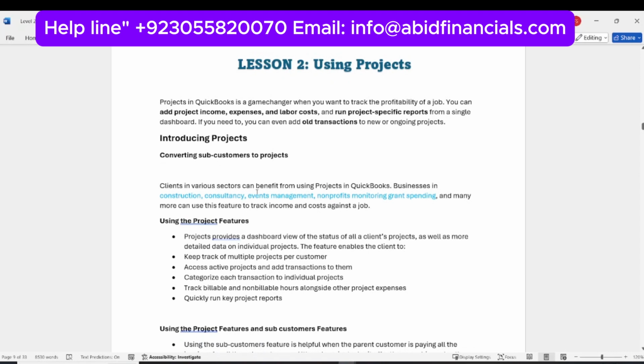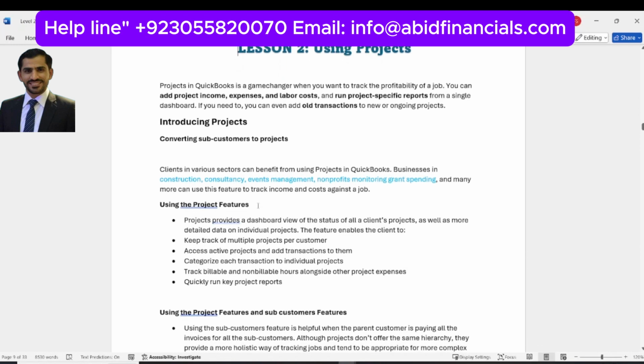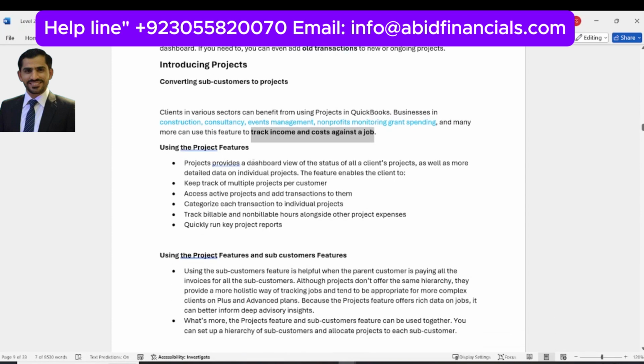Clients in various sectors can benefit from using projects in QuickBooks. Businesses in construction, consultancy, event management, non-profit, monitoring grant spending, and many more use this feature to track income and cost against a job. These are some benefits of using projects: they provide a dashboard view, a status of all clients' projects, as well as more detail on individual projects. This feature enables the client to keep track of multiple projects per customer and active projects. You can have access to all these projects, categorize each transaction to the individual project, track billable and non-billable hours alongside other project expenses, and quickly run key project reports. So these are the benefits of projects.